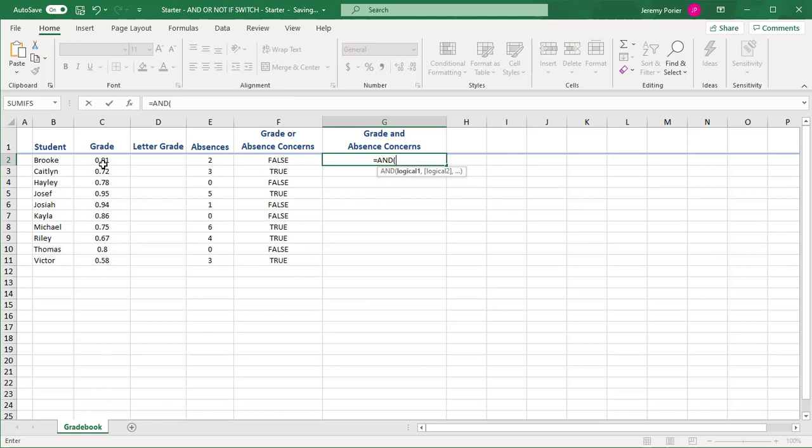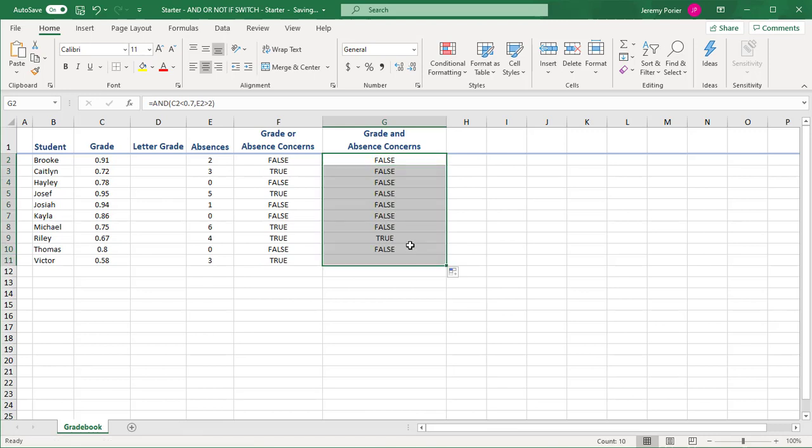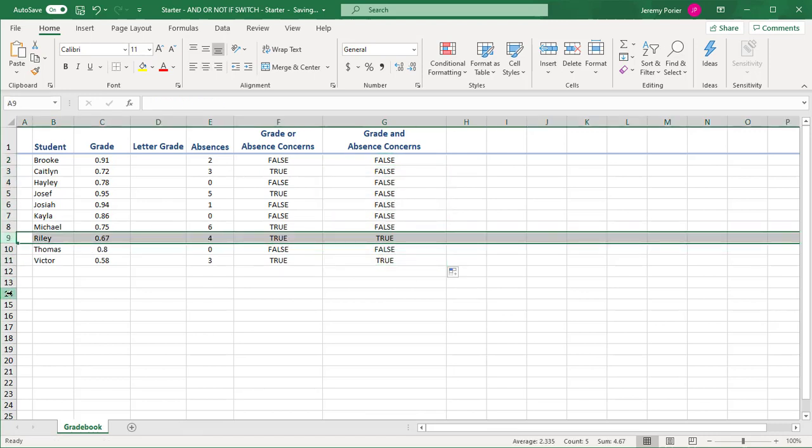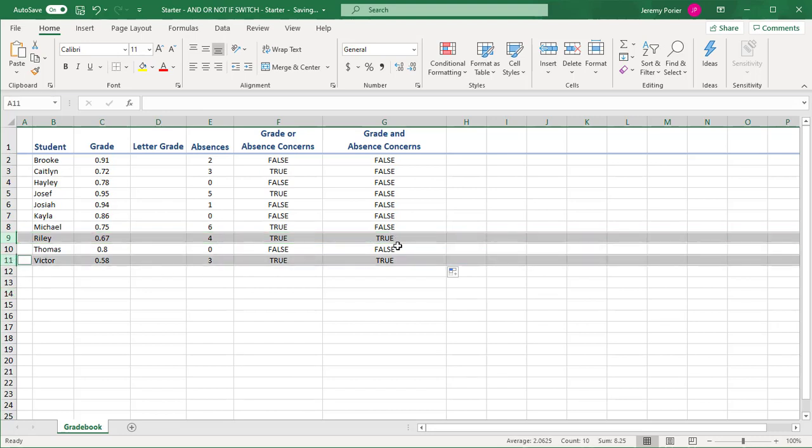Do you have a grade concern? Are you less than 0.7, comma? Do you have an absence concern? Are you greater than 2? Close my parenthesis there. And as you can see, we do have 2 students that have both grade and absence concerns, and so that might be something we want to take a look at.